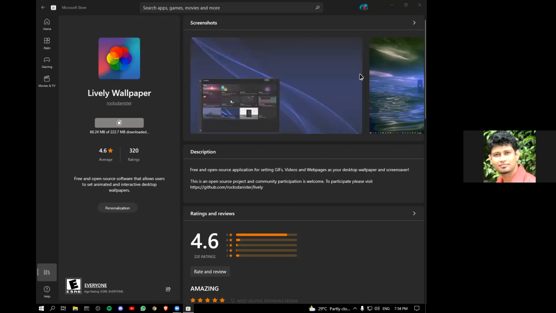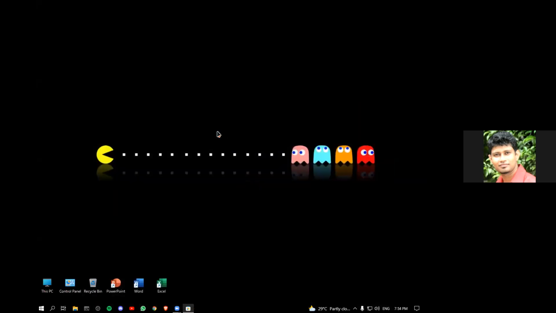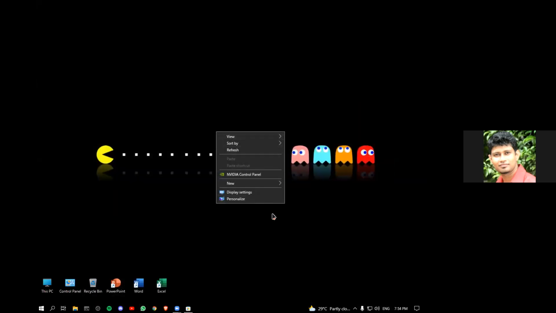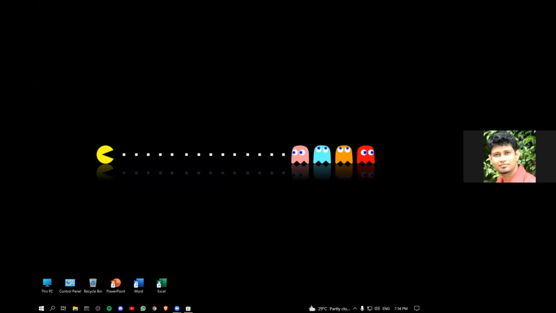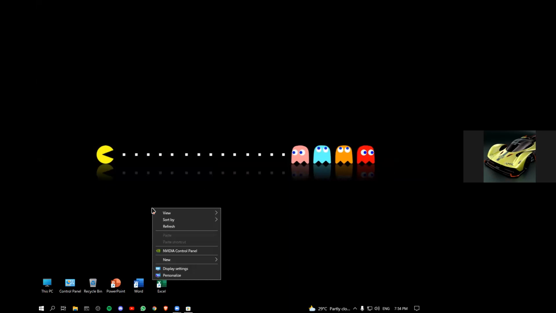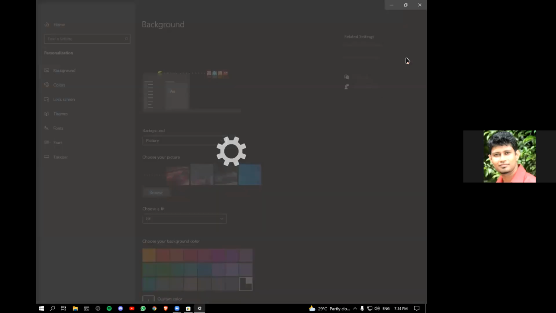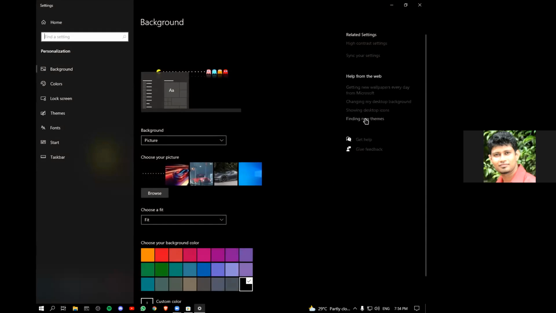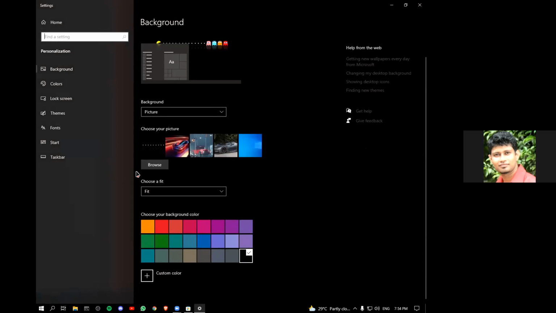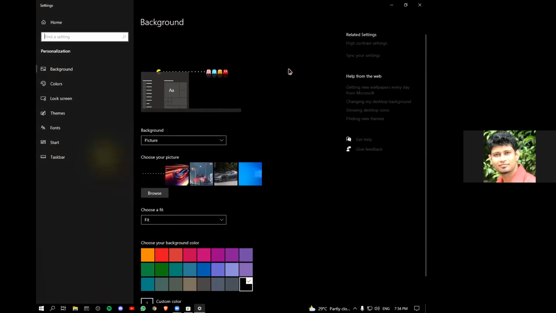So let's right click on the desktop again and go to, so this is Windows 7, right? No sir, this is 10. Okay, right. You go to the personalize one. There you can see the background, colors, lock screen, themes, font, and all. So let's move to the lock screen now.